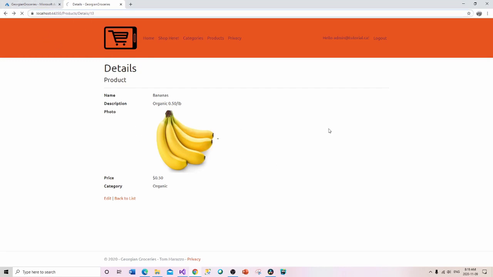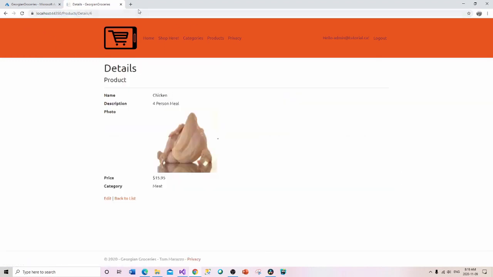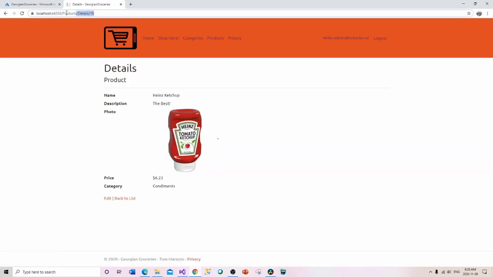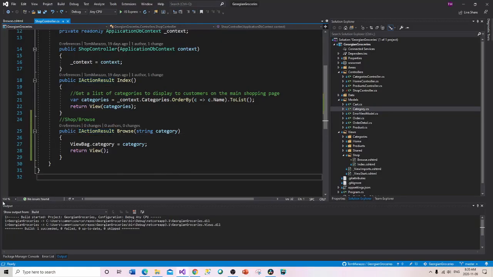Okay, let's go back. Let's go to this one here. Look at what is changing in here. Back to list. What else is there? What is it that keeps changing in here? So when I go back to this, we actually have to make an update to the browse method.